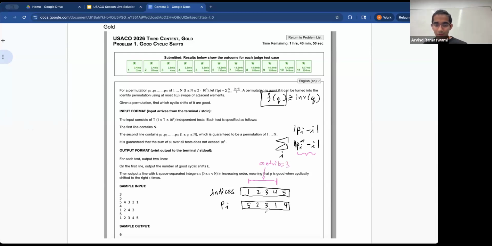right? And then you can also look at other pairs, right? So this 5 over here with this index 5 over here, this contribution is equal to 4, right?